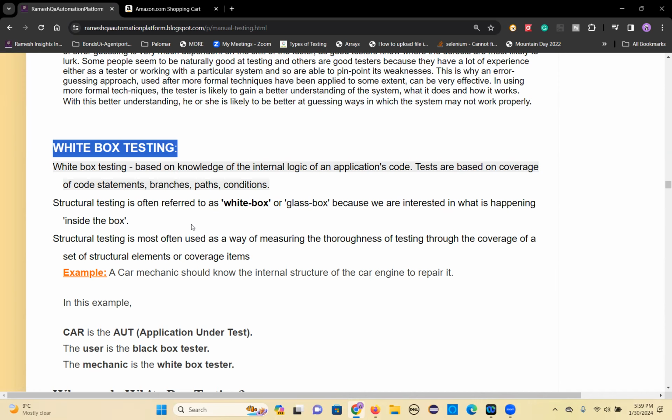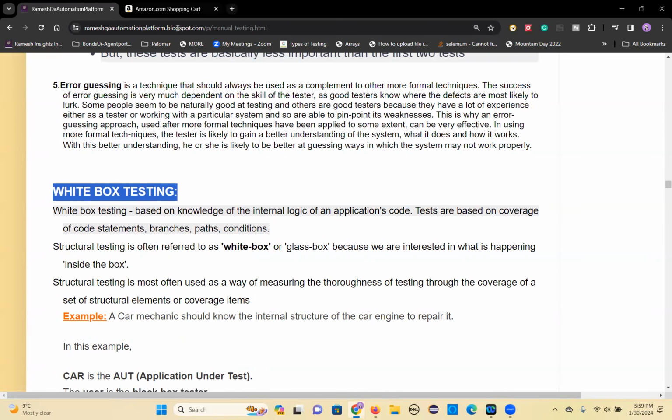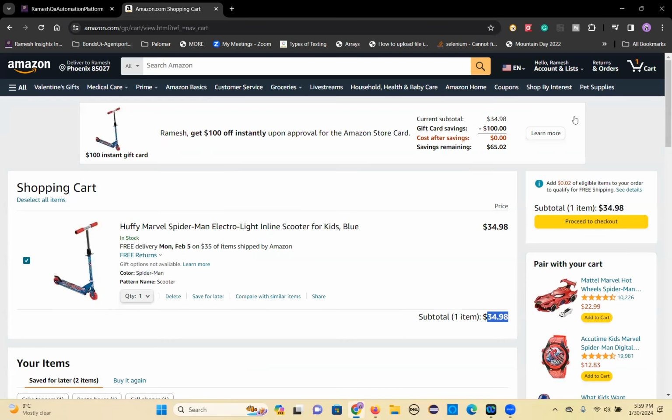White box testing is also called structural testing and glass box testing. In black box testing, you don't know what is inside the box. That means from the application front end, you don't know how the code is executing. So in order to do that, you have to test that. You have to write automation test cases to test that code. You're going to test the developer's code.